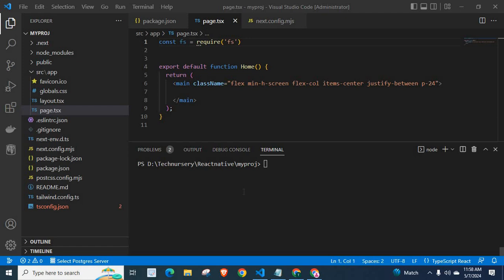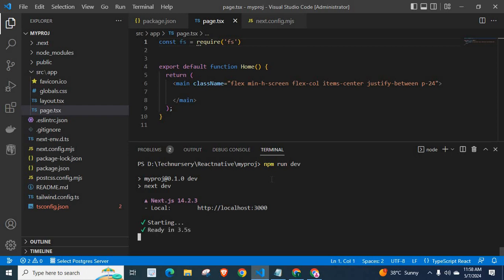Now let us get into the problem and its solution. I have opened my Nest.js application source code on VS Code. I have opened the terminal also. Let me run the command npm run dev. Let us wait. Ready in 3.5 seconds. Check on my page.tsx file.